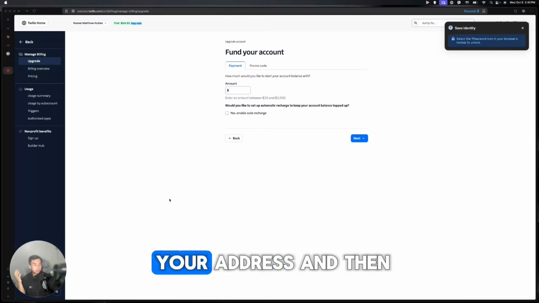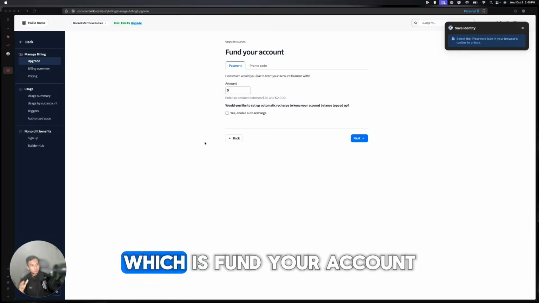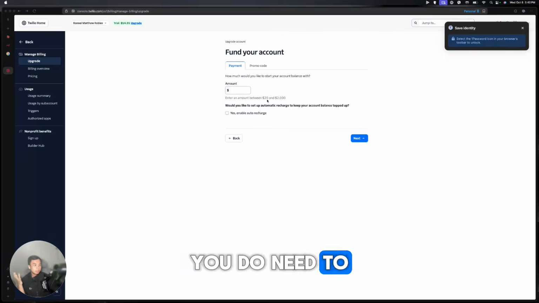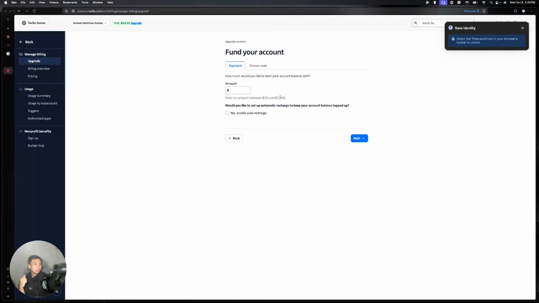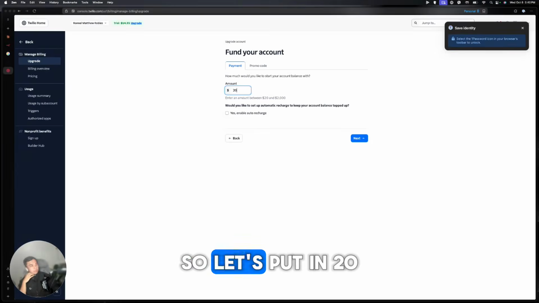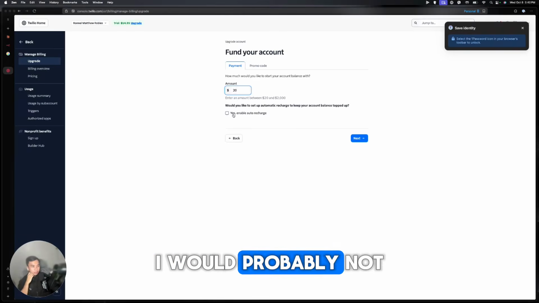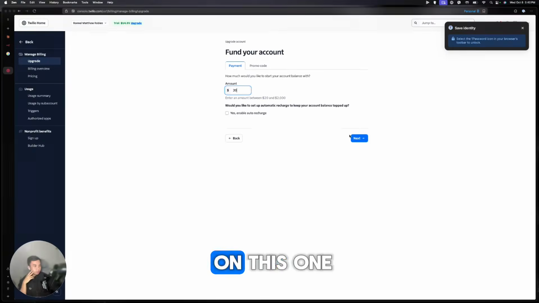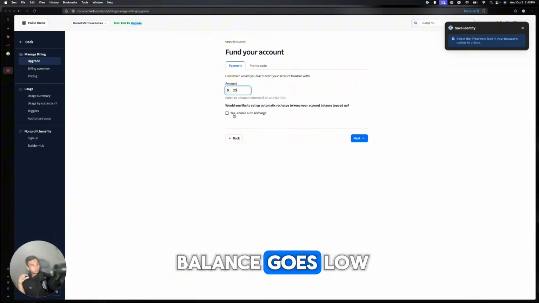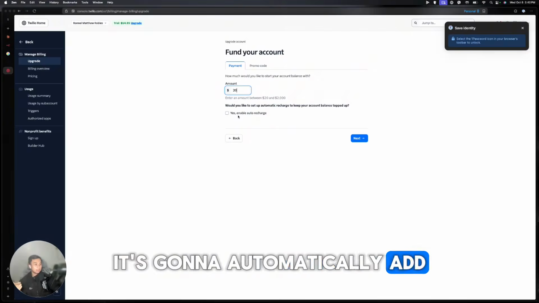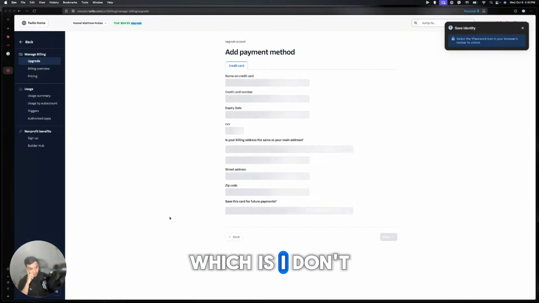So, once you've provided your address and then you go to this page, which is fund your account, you do need to enter from $20 to $2,000. So, let's put in 20. And if you have a promo code, you could probably do that. I would probably not advise you to click on this one because every time your balance goes low, it's going to automatically add $20 again, which I don't like.